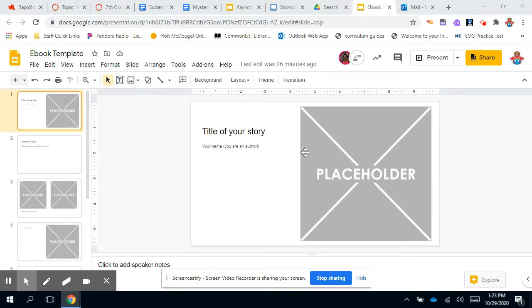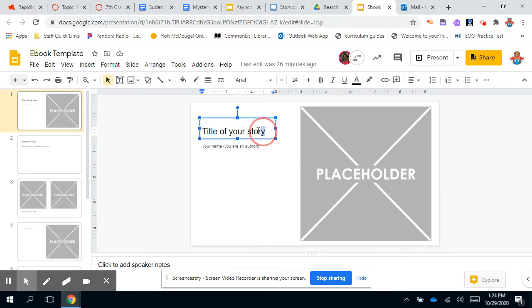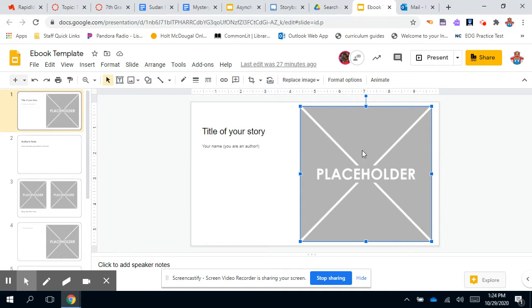It starts with your cover page, so you'll have the title of your story here, include your name because you're the author of the book, and then this will be whatever image you want it to be. So you'll want to make sure that you take out any parts of the template that give you directions. So like where it says title of your story, you're going to highlight and replace that with the title of your story. And then right now, there is a placeholder for an image.